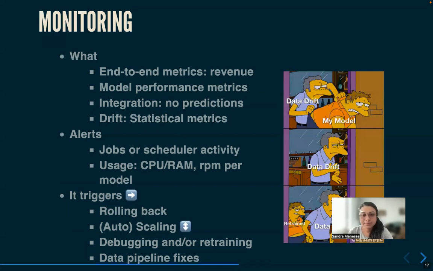We can have alerts. The most important alert is if a job is not executed, so we can have alerts for the scheduler activity, and also for the use of resources, CPU, RAM, or to check what are the requests that we're having to each model that is deployed.